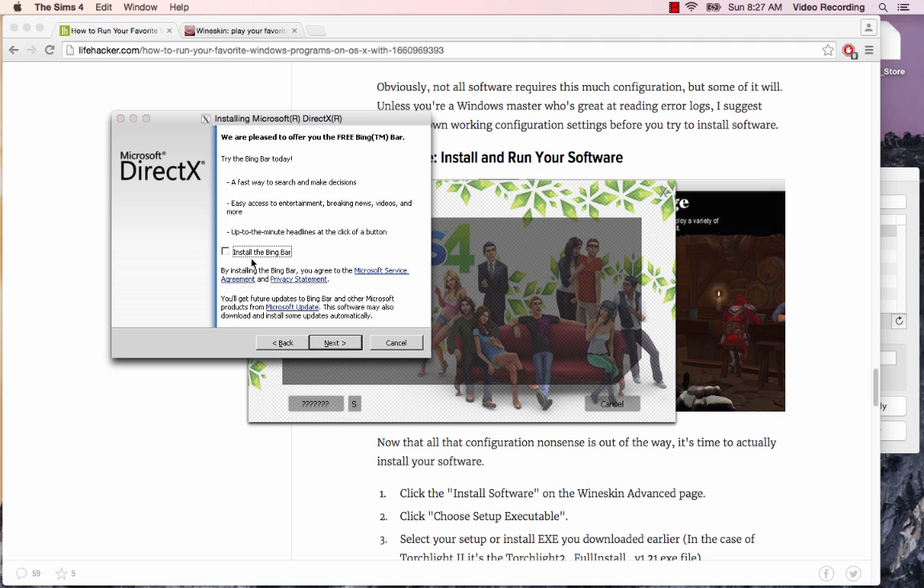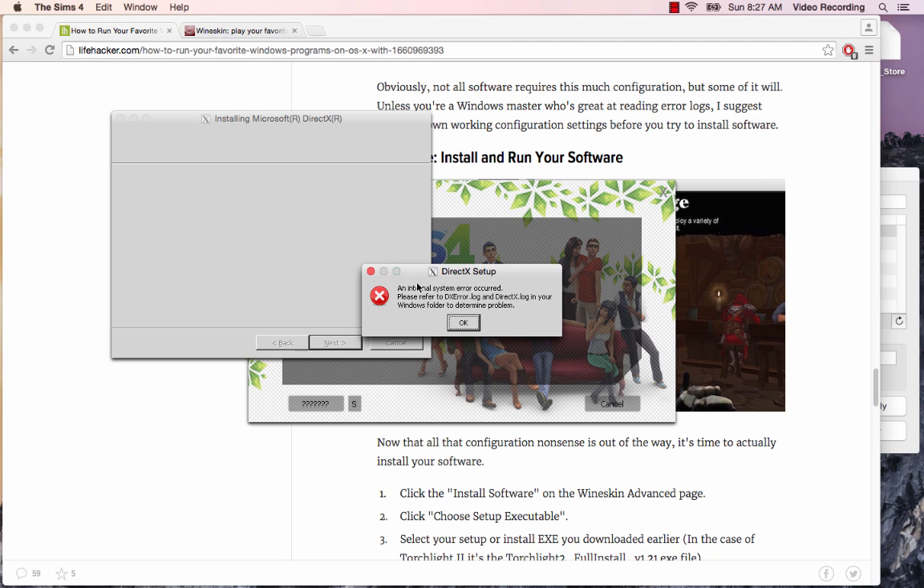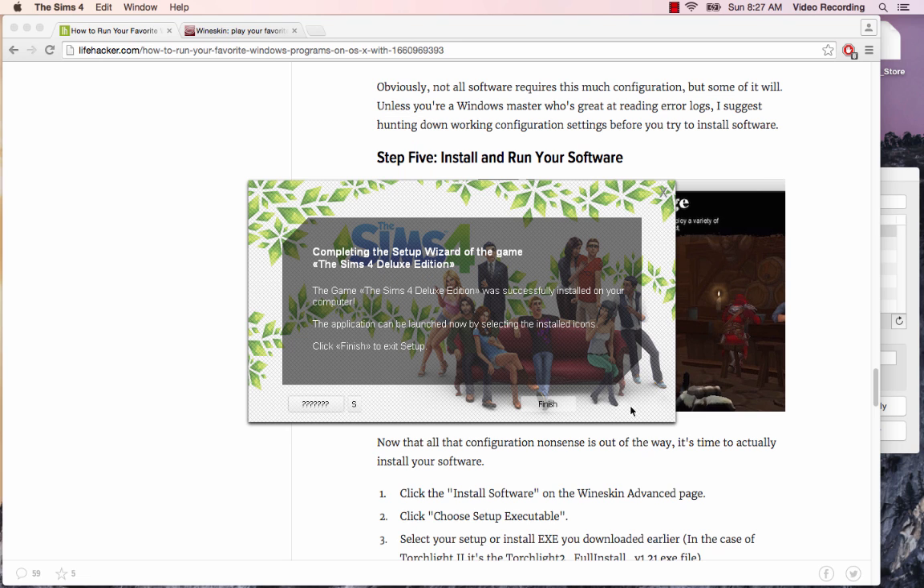Make sure to unclick. I don't even know if that does anything. See, it doesn't even work. But whatever, I always attempt. So I closed that second pop-up that just popped up. And now I think one more thing is going to try to install. Oh, nope. Okay, so the game says it's installed, right? So it says the application can now be launched by selecting the installed icons. Click finish.